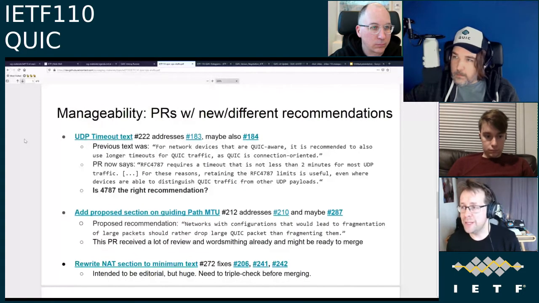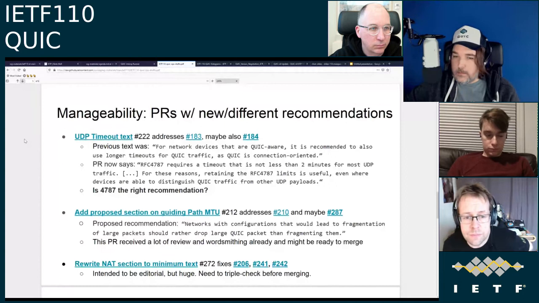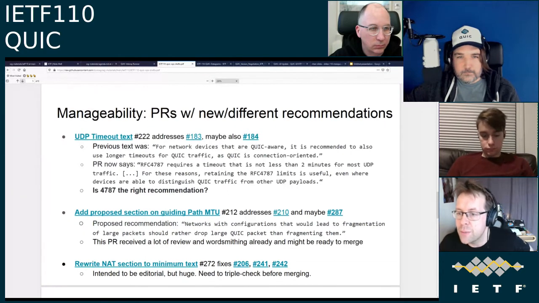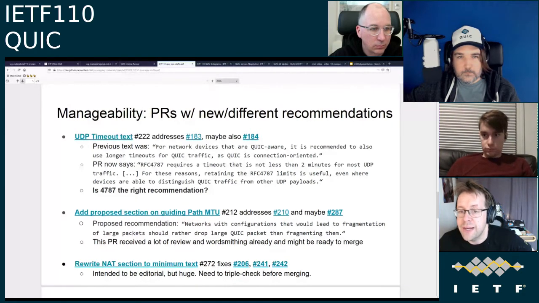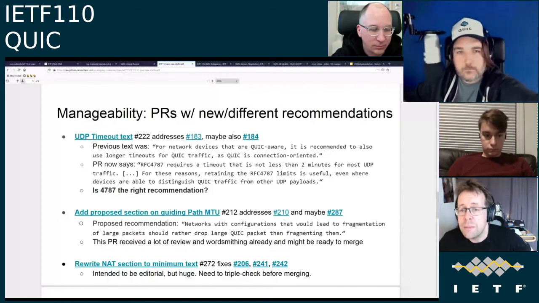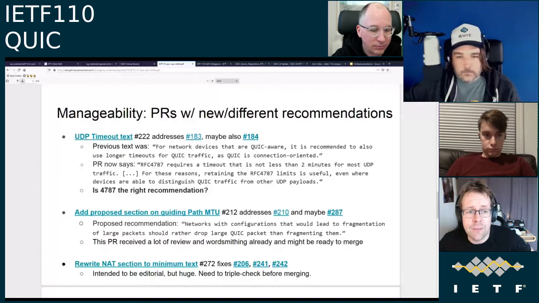So now moving on to manageability. We've had some discussion on the text on UDP timeouts. Previously, the document was citing some work that Lars did about 15 years ago on the distribution of UDP timeouts in the internet, saying we want to be longer than that 30 seconds, which is everywhere. And now we're pointing to recommendations in RFC 4787 that says not less than 2 minutes for most UDP traffic, and please go above that. We believe that this is the right, most recent advice that we want to give.